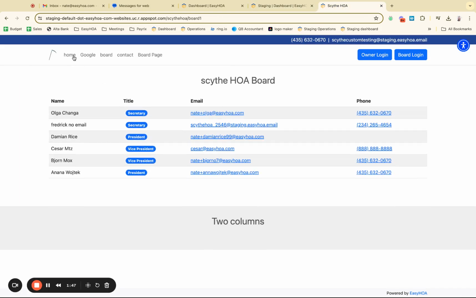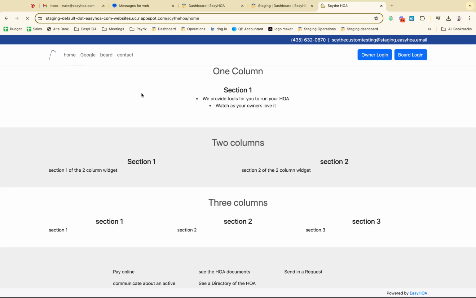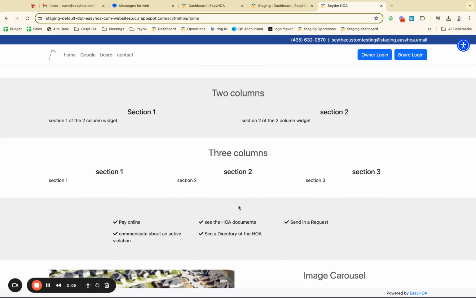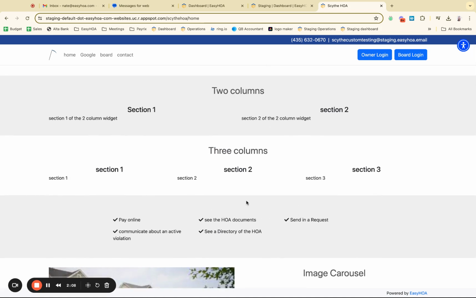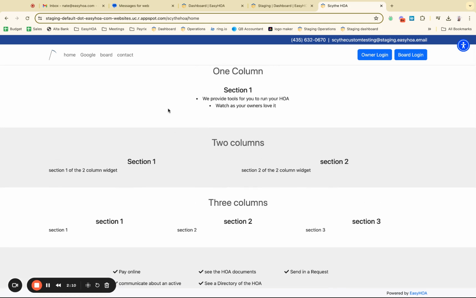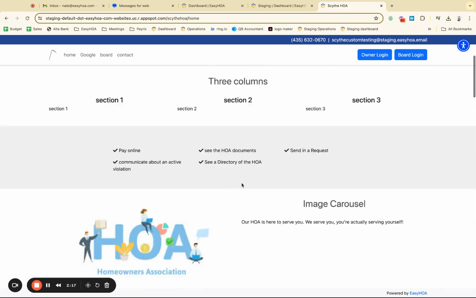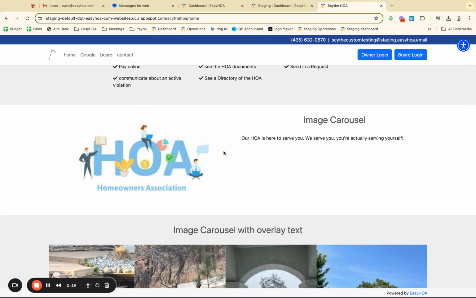So I'm on the home page. I'm not on the home page. Now I'm on the home page. This is a 1-column widget. You can change the title. It's going to have 1 section. Here's a 2-column widget, and you'll see it has 2 sections, then a 3-column widget, and then you've got the checklist. I kept the title off on the checklist so you could see what it looks like if you don't have a title. And you'll notice that each widget section is separated by a little gray or white kind of background. Down here, this is an image carousel widget.